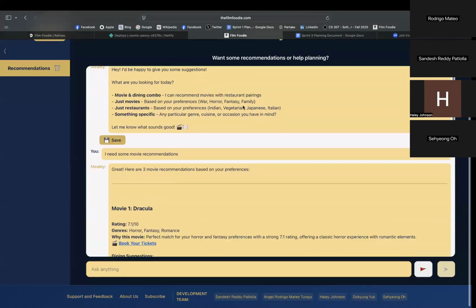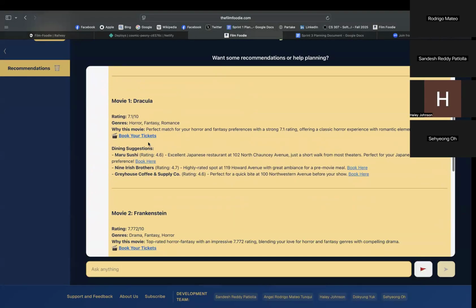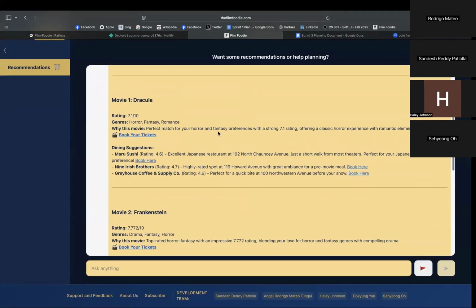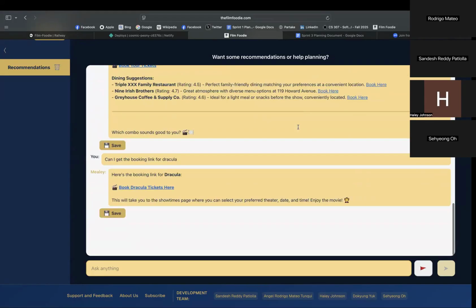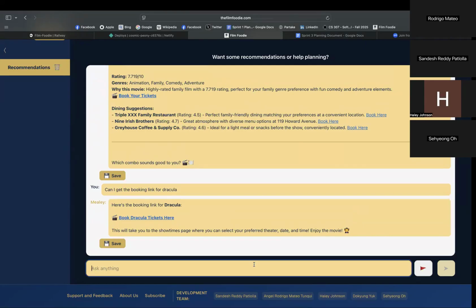So you can clearly see it says why this movie. It says perfect match for your horror and fantasy preferences. You might think that these preferences are a lie. So just to make sure, just to make him believe, we can ask what are my movie preferences.